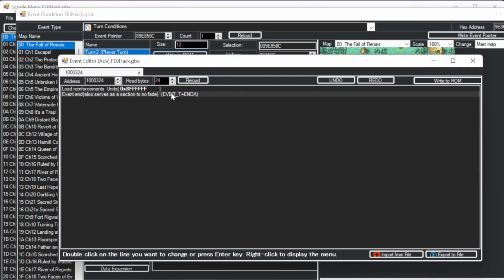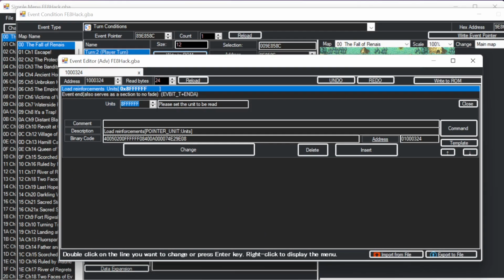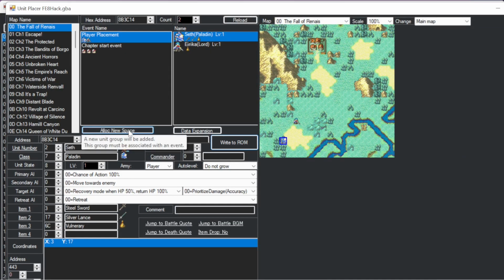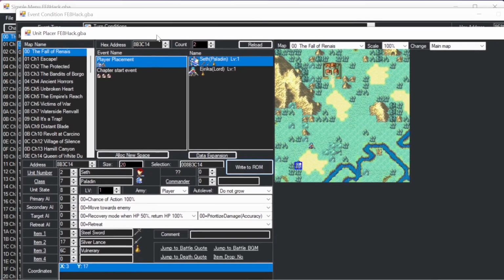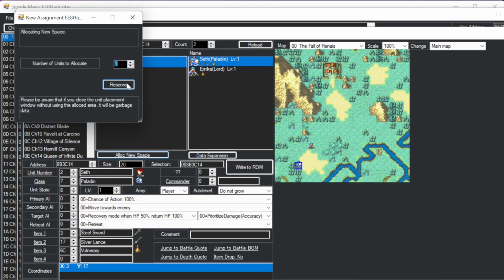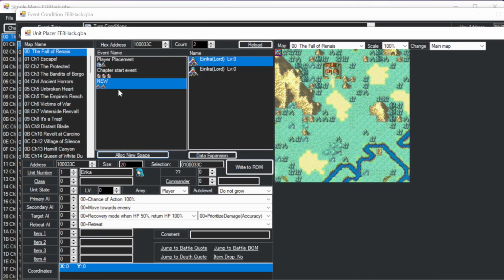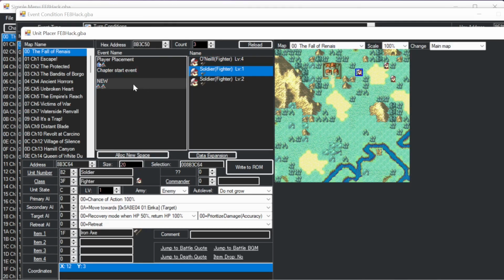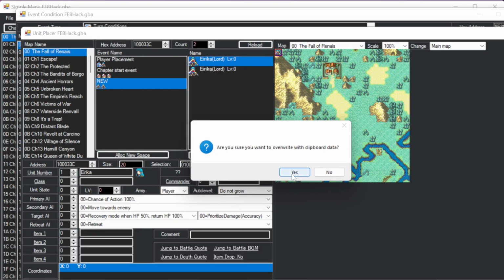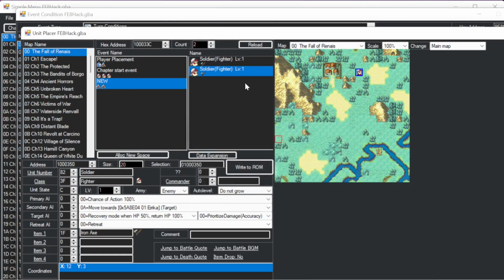And let's edit this event. So it has a little placeholder for loading reinforcements. If we double click on that, we're back in the unit placer now. We can allocate some space. Let's have 2 enemy units. And we can actually copy these ones just to give us a nice placeholder.